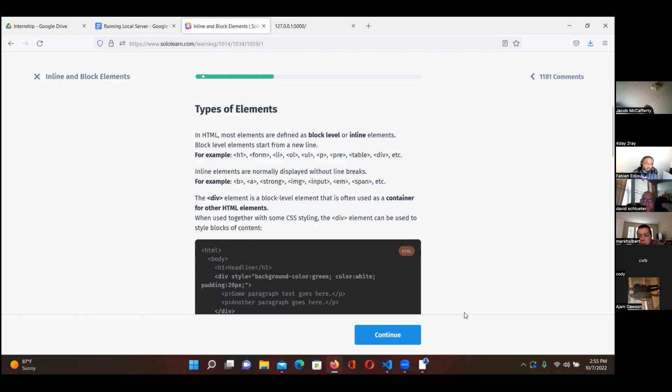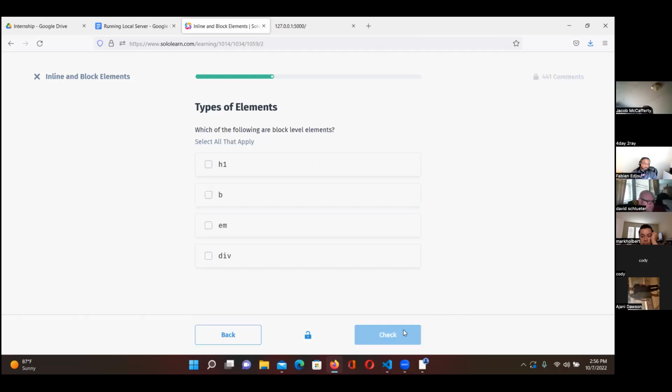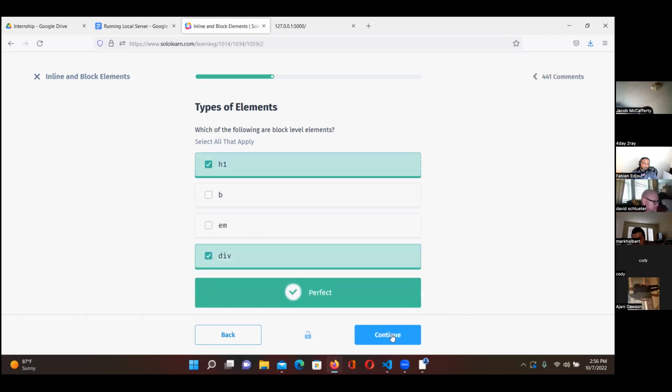Yeah, H1 and div are examples at block level, and then inline would be like your B and your EM tags and stuff. Okay, so let's hit continue, and H1 and div. Yeah, H1 and div. All right, good stuff. Let's hit continue.